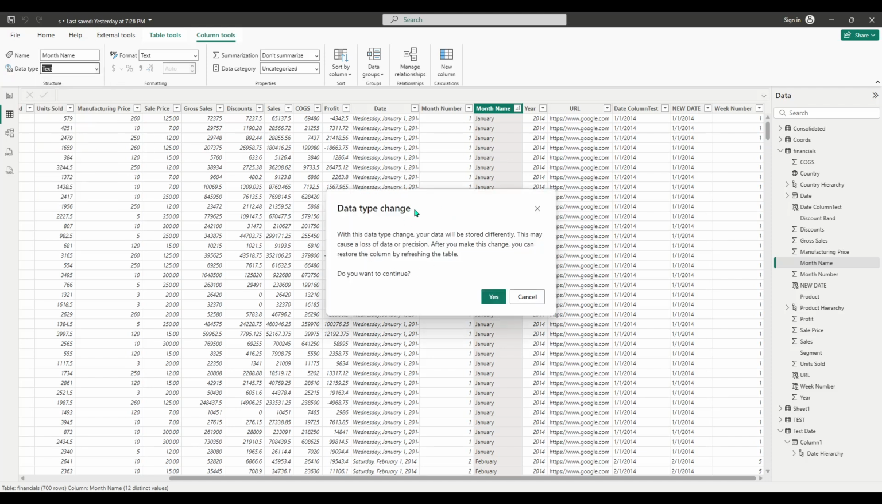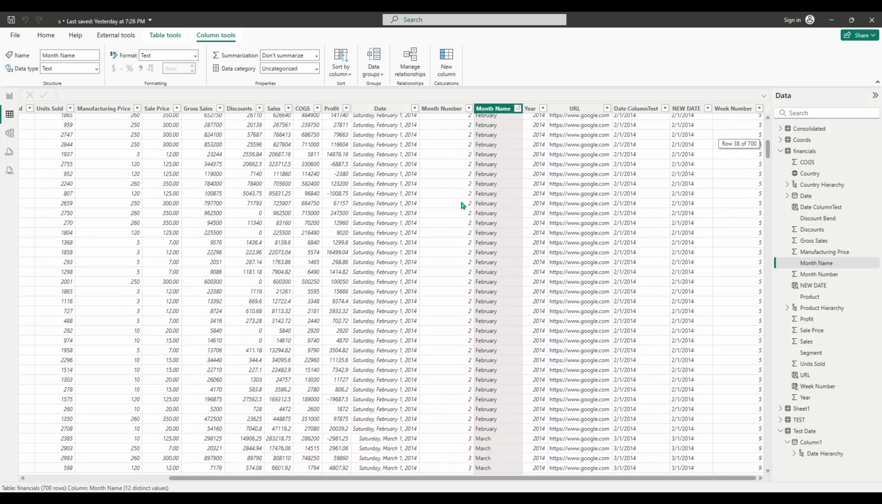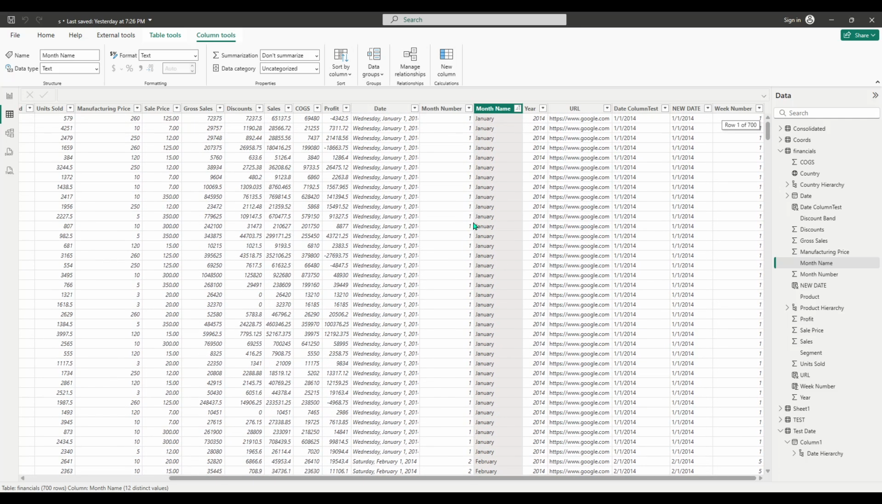Under the Column Tools tab, find the Data Type drop-down and change it to Date. This tells Power BI to treat those values as calendar dates. If you only care about the date and not the time of day, choosing date instead of date/time helps avoid unexpected ordering caused by hidden time values.